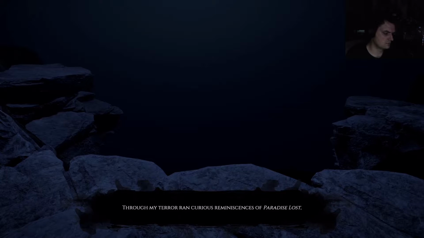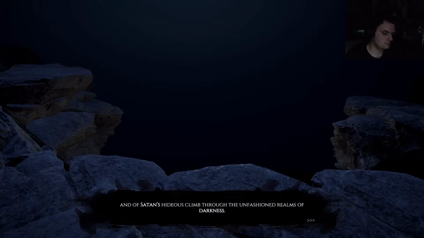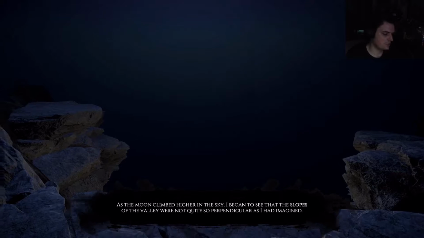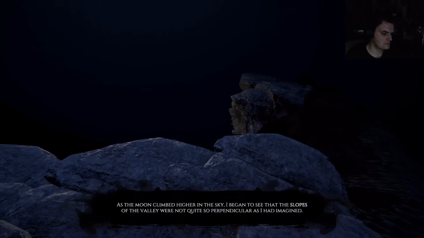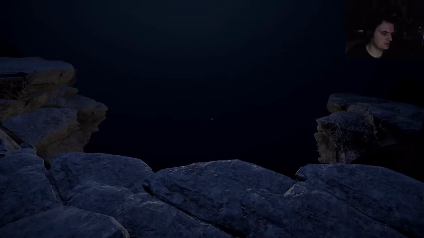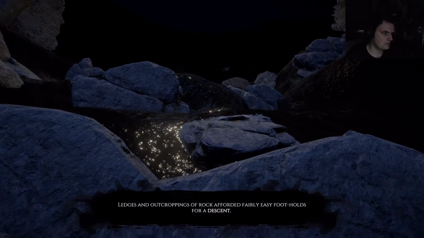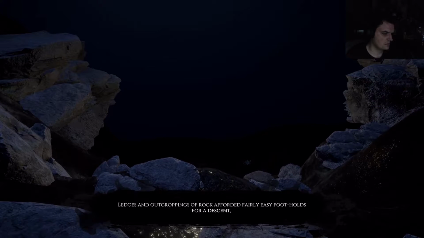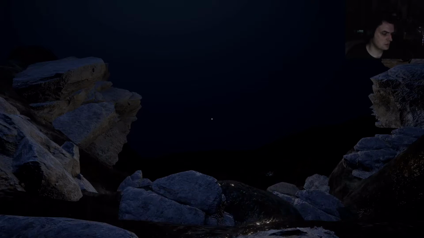Through my terror ran curious reminiscences of Paradise Lost, and of Satan's hideous climb through the unfashioned realms. As the moon climbed higher in the sky, I began to see that the slopes of the valley were not quite so perpendicular as I had imagined. Ledges and outcroppings of rock afforded fairly easy footholds for a descent. After a drop of only a few hundred feet, the declivity became very gradual.